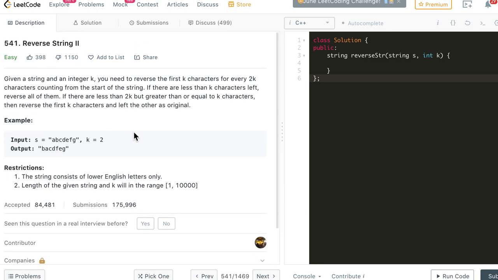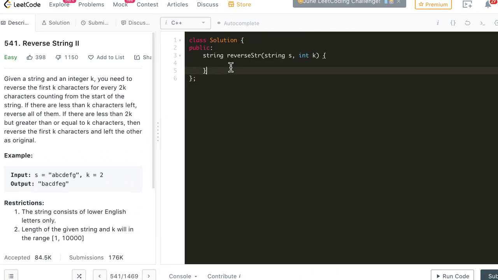So this is the same problem being explained with the same example. Left is 0, right is min of k and s dot length, and while L is less than s dot length, so starting should be less than length. We don't worry about ending since we have already taken care of that.